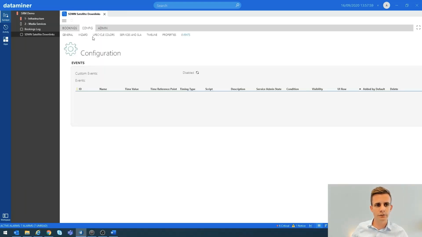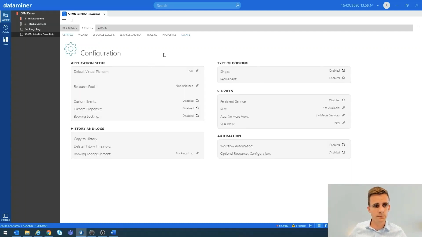We have also a configuration tab. Inside this tab, there are again sub-tabs with a lot of configurations. It's not a goal that I'm going to explain all of them over here. I will just explain a few interesting ones. So the first tab is a general config tab. And already a first important one is this one, the default virtual platform.